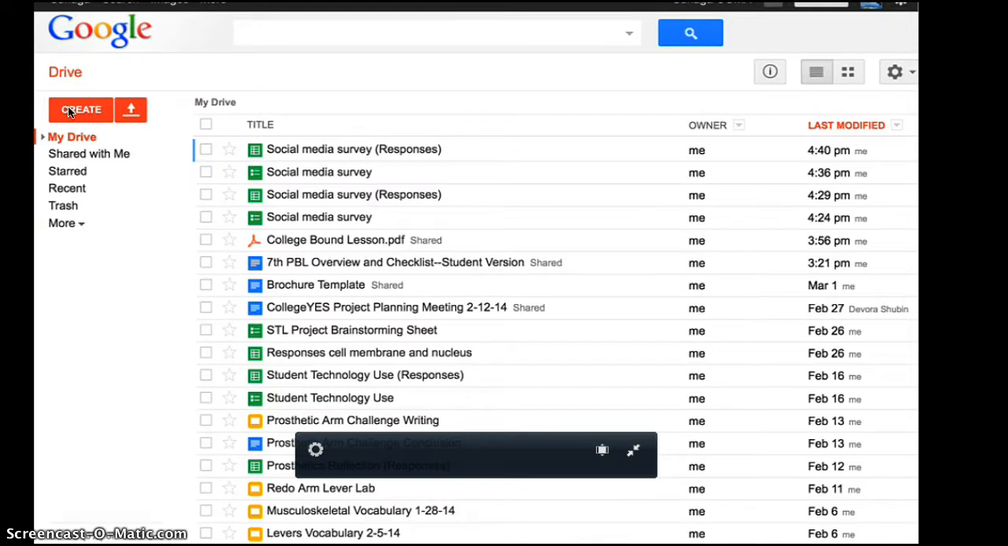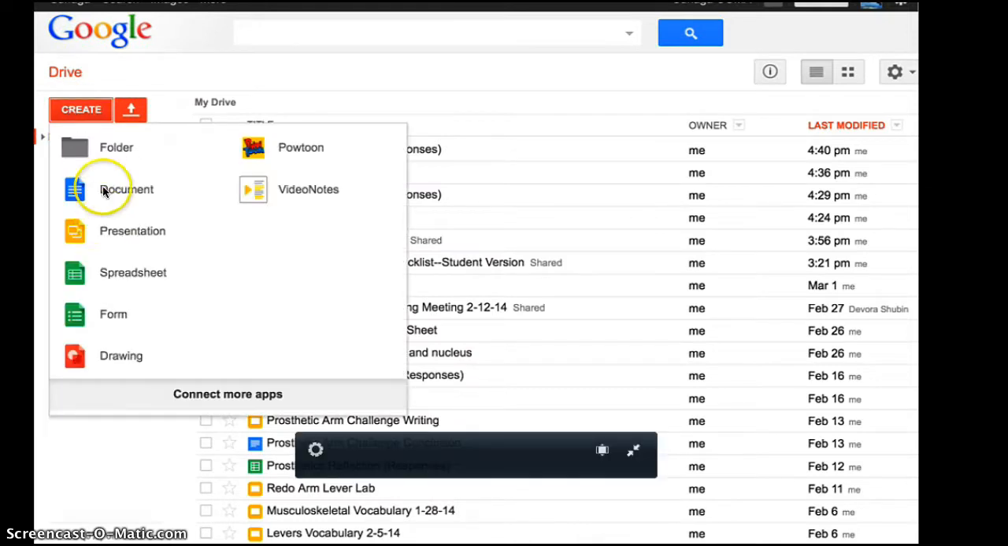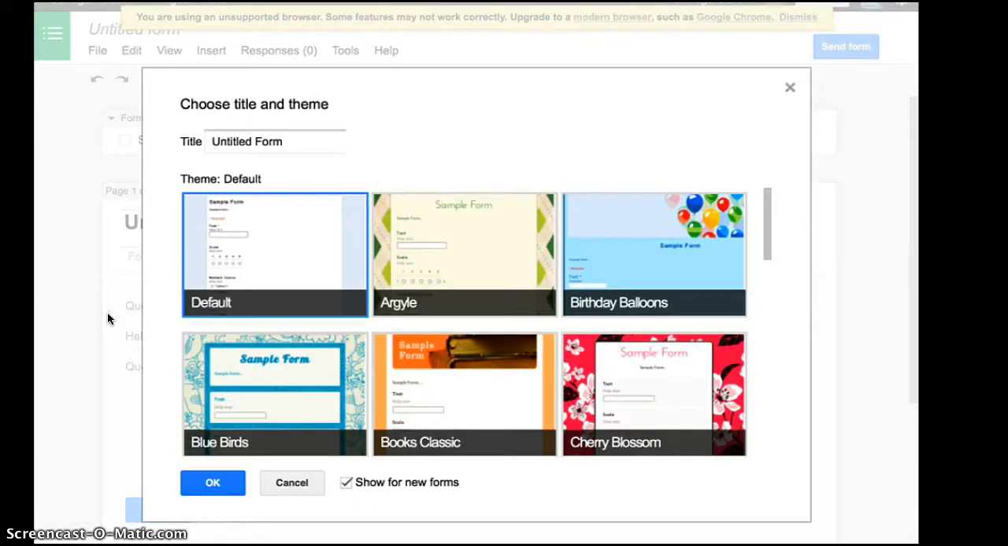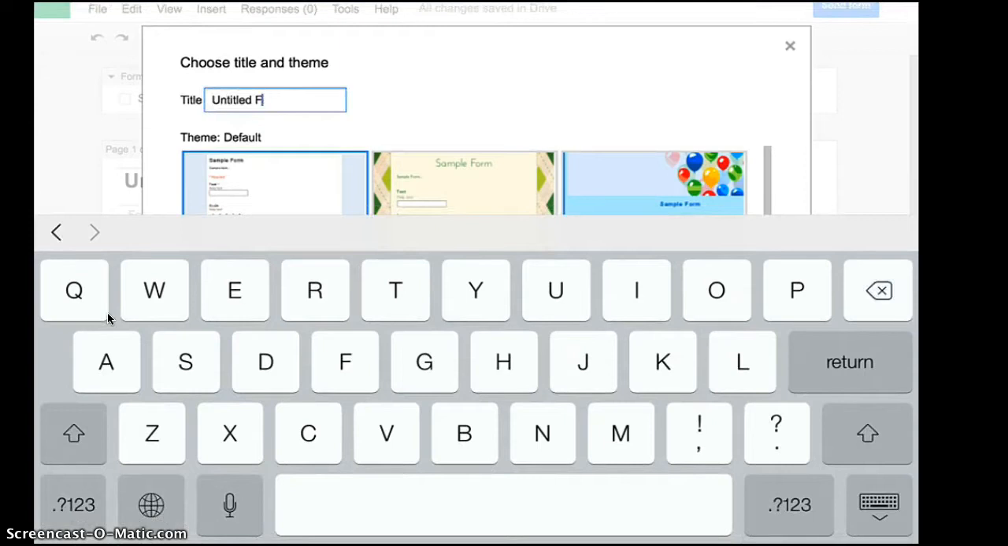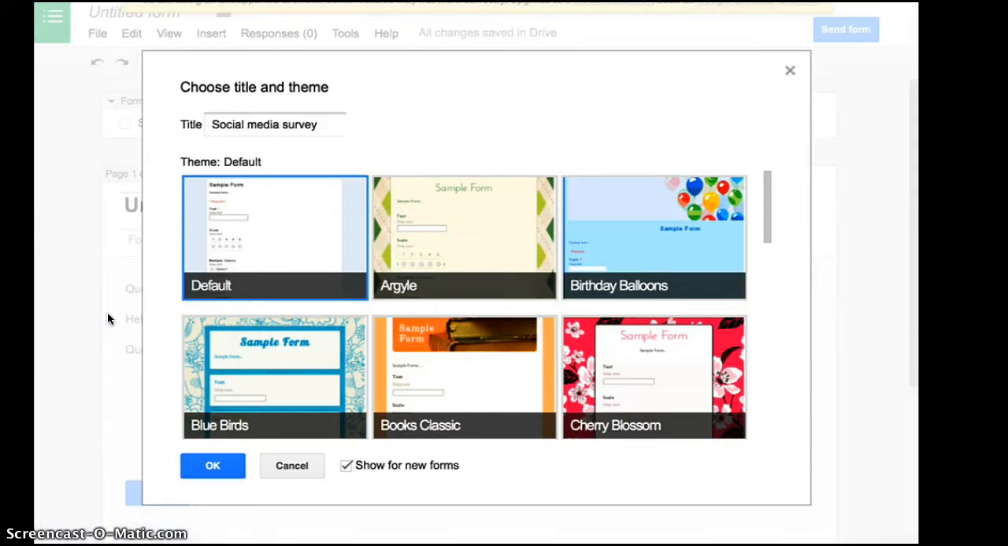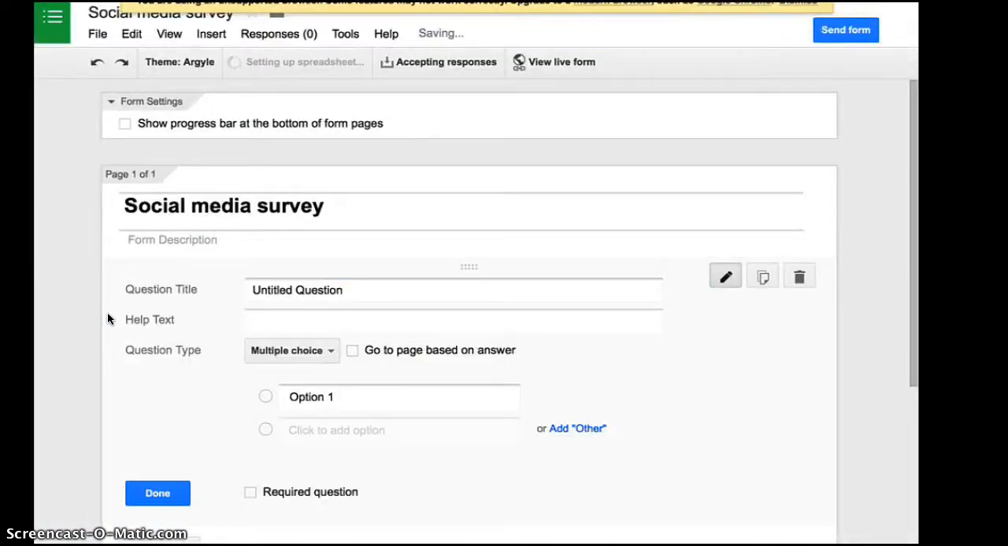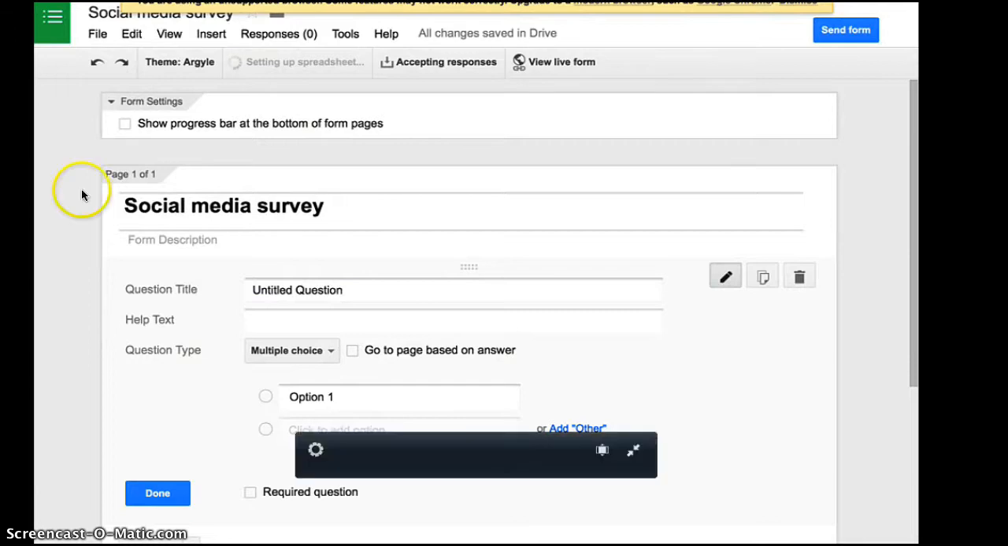And if you click on create right here, you're going to see there's form. Go ahead and click on form, and once you do you're going to see something like this. Go ahead and give your form a title. I'm just going to call mine social media survey, like that. You can pick a theme like that. Click OK. And then down here you can see there's questions that you can add.